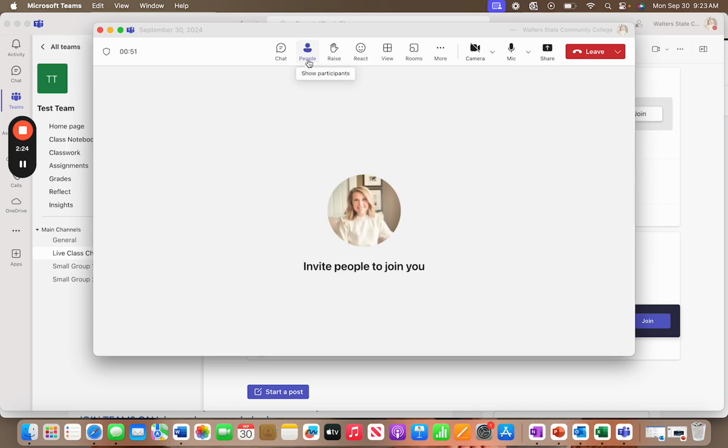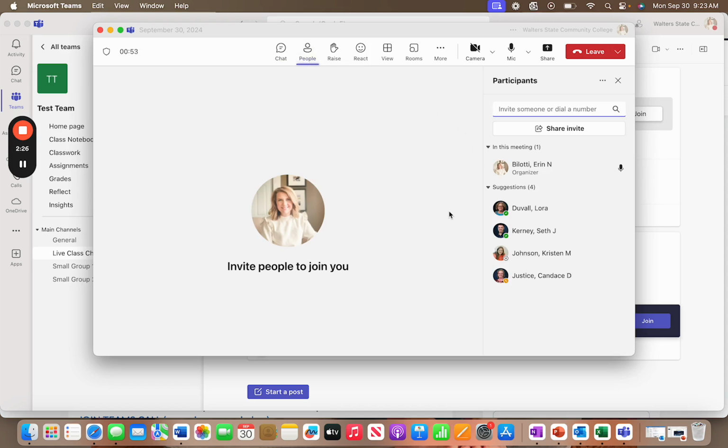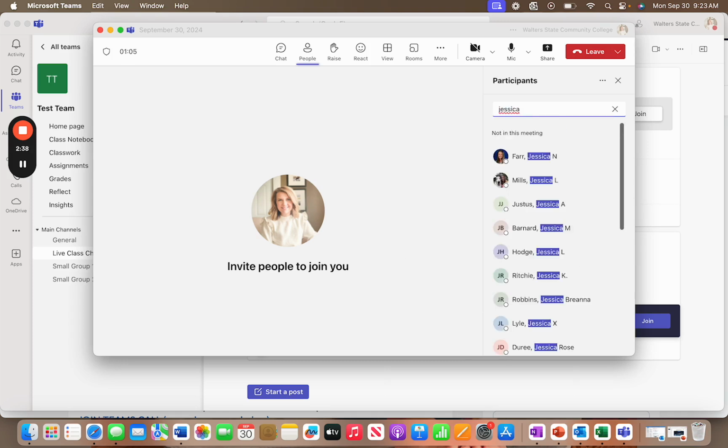The next button is the People button, or the Participants button. This is where you will be able to see everyone who is in the meeting. It also gives you some suggestions for people to call in, or you can type a name here at the top and invite somebody into the meeting that maybe is having trouble getting into the meeting on their own.